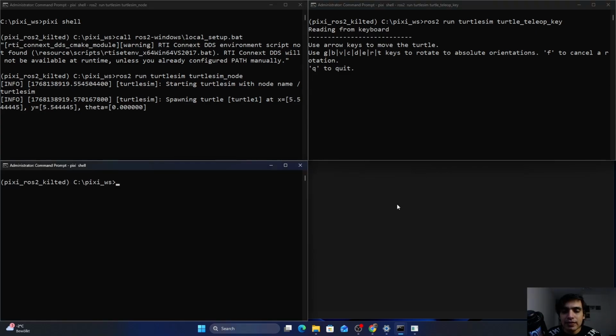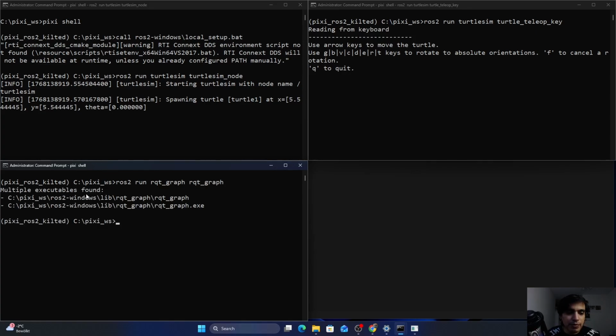Next, we will use the Rqt Graph to visualize the topics and the nodes that we are currently running in our system, as well as the connections and the communication between them. To run the Rqt Graph, you have to open another command prompt. Make sure you have sourced your environment. After that, write the command Rqt run rqt-graph and press enter. If you have multiple executables for Rqt Graph in your system, simply run this exe file. So write the command again. This time type .exe also and press enter.